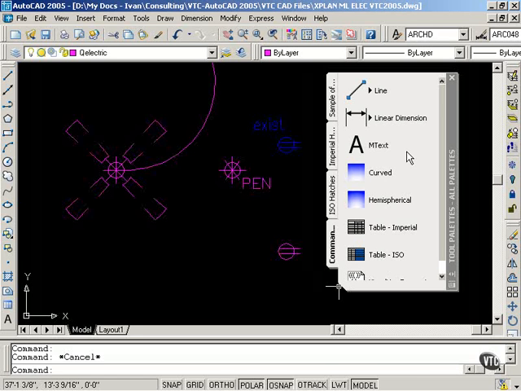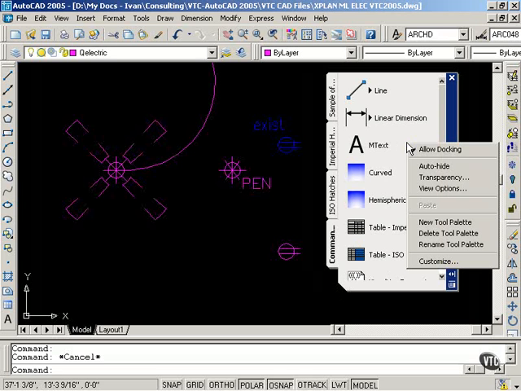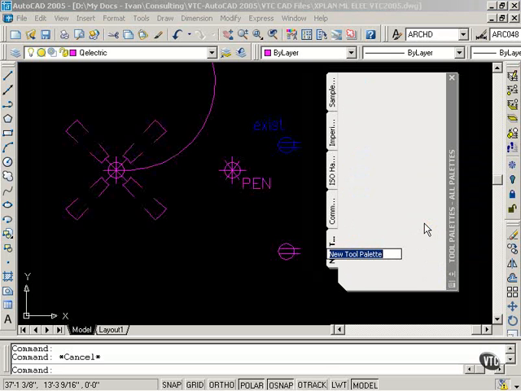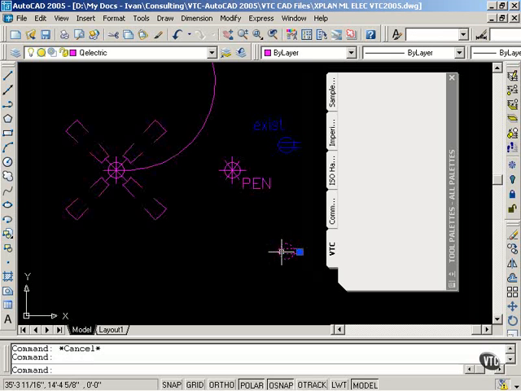I would like to create my own tab first of all. I'm going to right click in any blank spot that I have available. I'm going to select New Tool Palette. A new tool palette is created. I will call this tool palette VTC and enter. What I can do now is I can click and drag the blocks into the tool palette window so that I can use them in further drawing files.